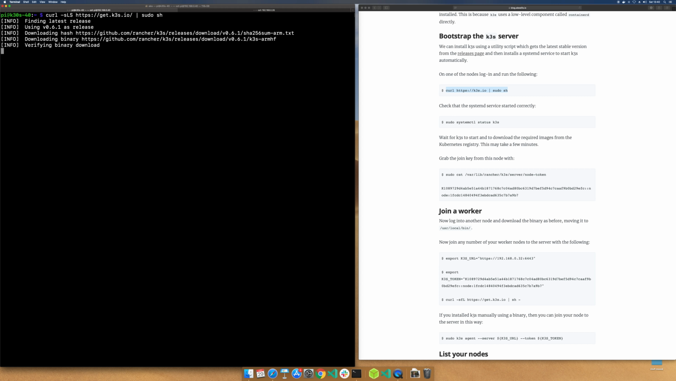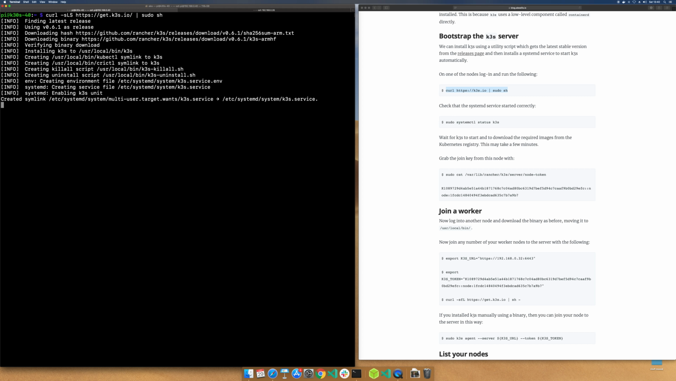So we're downloading 0.6.1. That seems quite recent. And this installation shouldn't take too long. What it does is it starts a systemd service for us called K3S. That's on the server. If you're on another computer, another Raspberry Pi connecting in, it's called K3S agent.